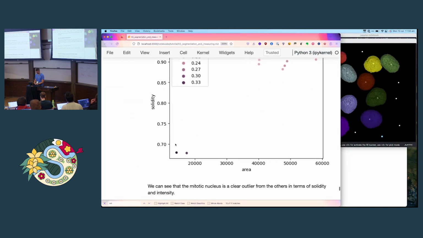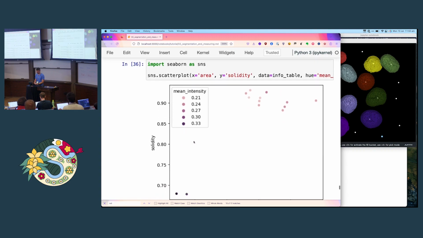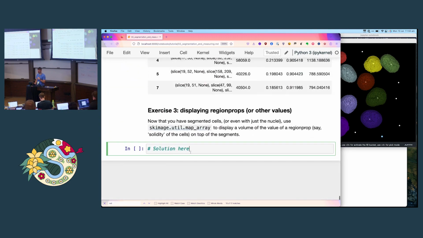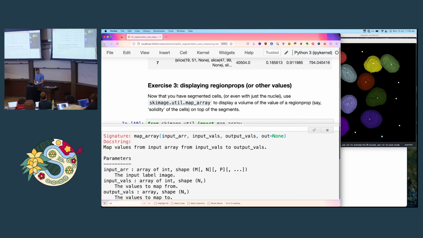Okay, and now I can do info table.head, and you see that now I have another column that shows the physical measurement of our pixels. Okay, does anyone have questions about that? No, good. And the last thing, let's look at a measurement that has some variables, so solidity, for example.